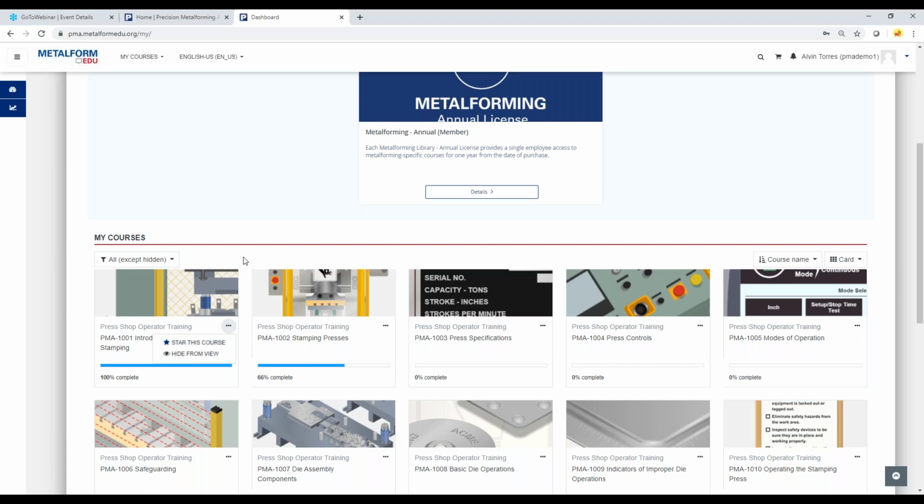And for those of you that are familiar with the old system, hopefully you agree that the look and feel of this is a lot more visually appealing, and it's a little bit simpler and more intuitive for the learner.